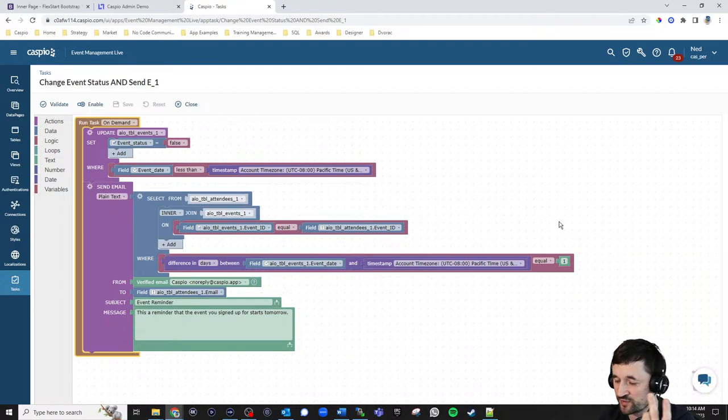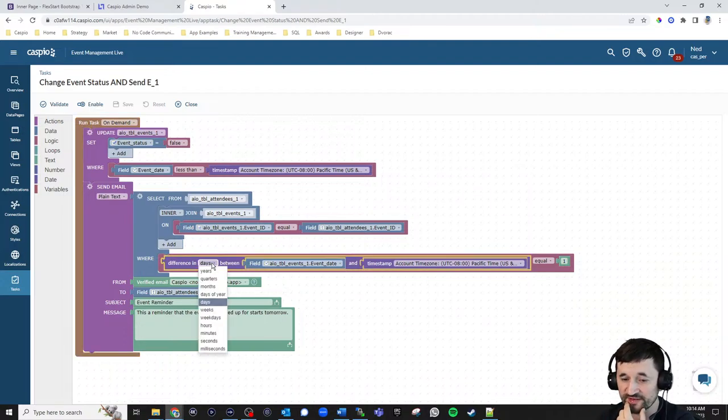You can also send 1 more email a week before the event. It's completely up to you. It doesn't even have to be days. It can be years. It can be months. It can even be hours, maybe an hour before the event.